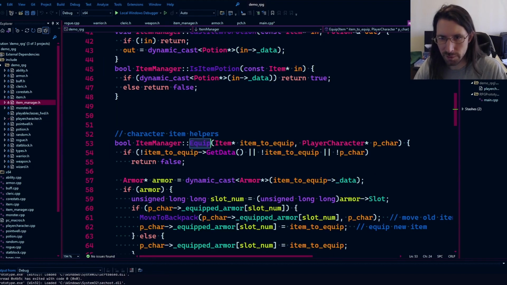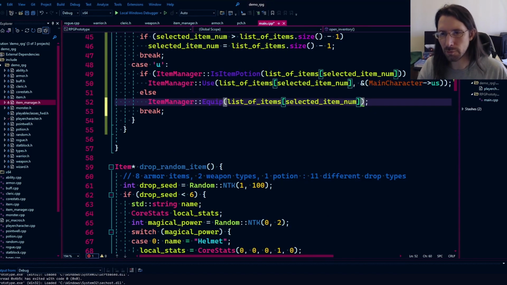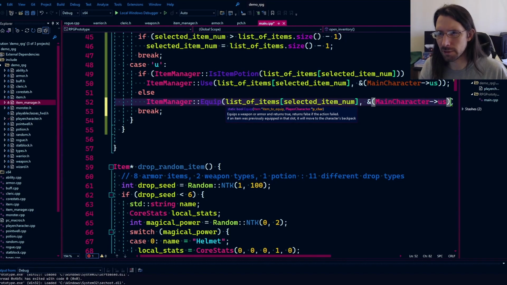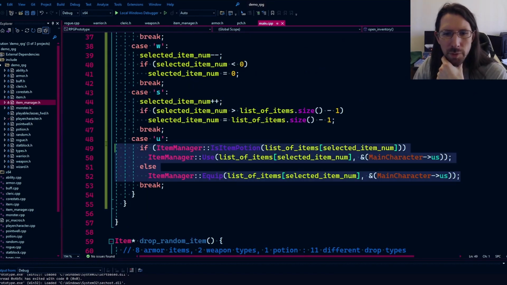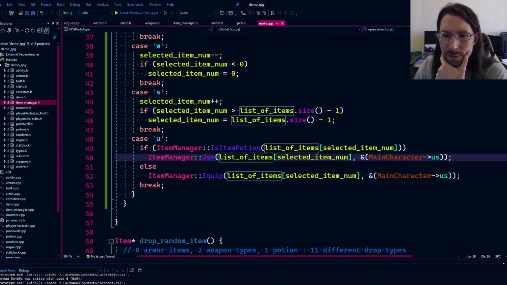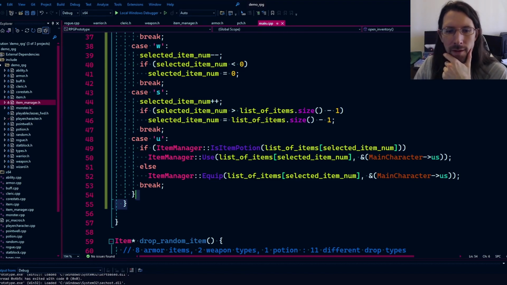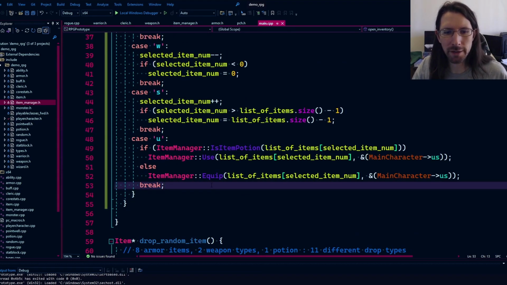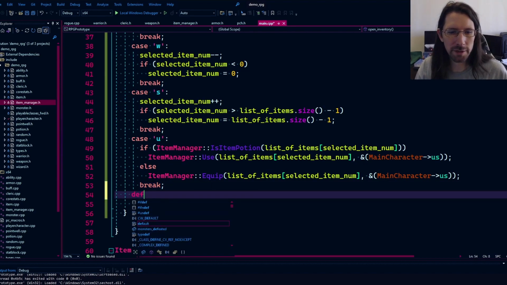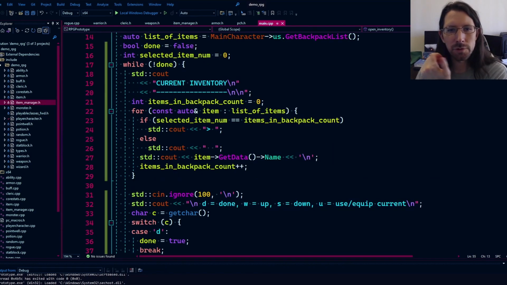Now, equip wants the same thing, doesn't it? Yeah, it wants a player character. Basically because it needs to manage that backpack of the character. At least I believe that was the intention we were going for. I'm not expecting these use and equip to work correctly right now, but basically because this list of items is const, so it's probably going to throw an error at some point here. But we at least want to give it a try and see what happens. And let's make the last default case here, which is just going to be break. So now we should have a way to select the items.